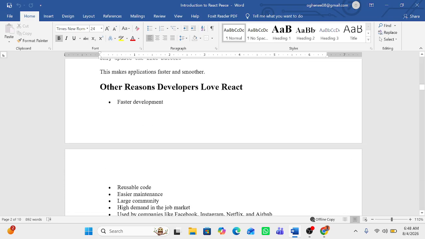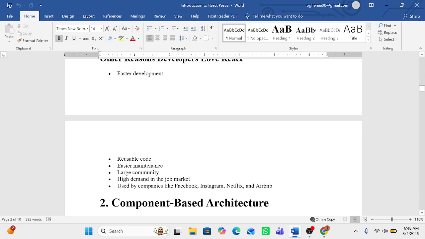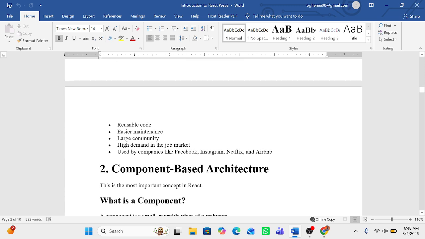All right. So that's the reason developers love React. Faster development, reusable code, easier maintenance, large communities. Facebook is the owner of React. Facebook are the ones that created React. So you understand what I mean by that statement. So you have communities of developers that support React. Do you understand?